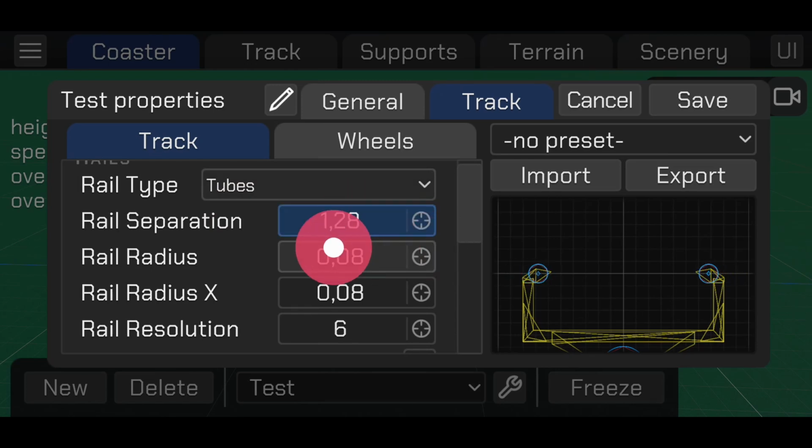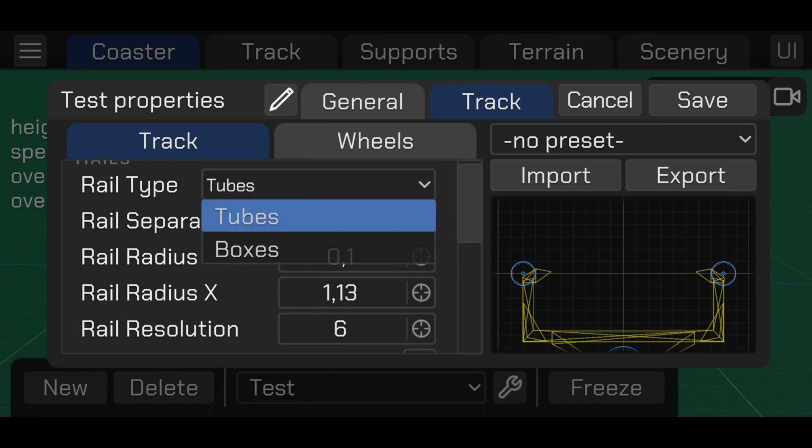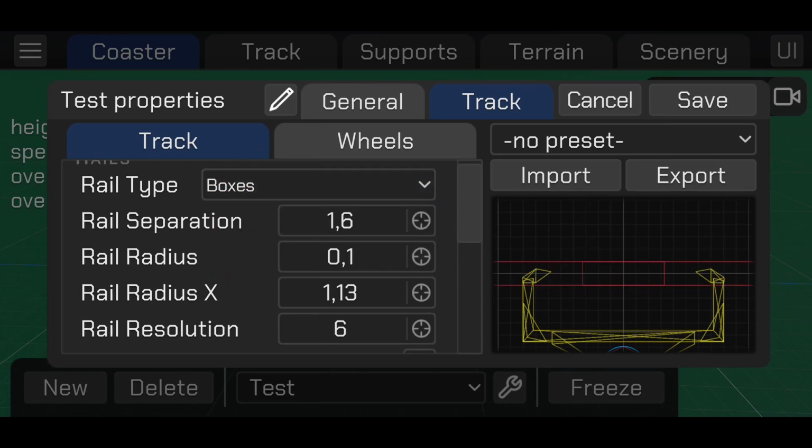We can adjust how far the rails are apart from each other. For example, for the water coaster, I will take 1.6 meters. We can adjust the radius of the track rails. I will take 0.1, and the radius X doesn't make sense with rotation, with tubes. With boxes it makes a lot more sense, as you see. And I'll take tubes again.